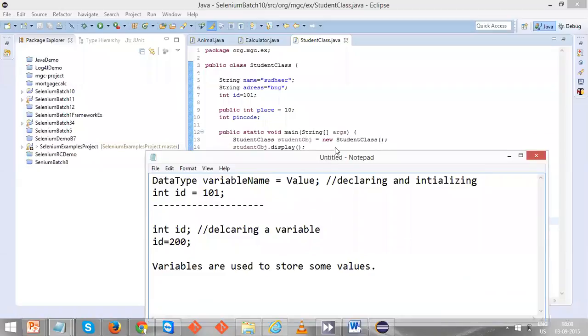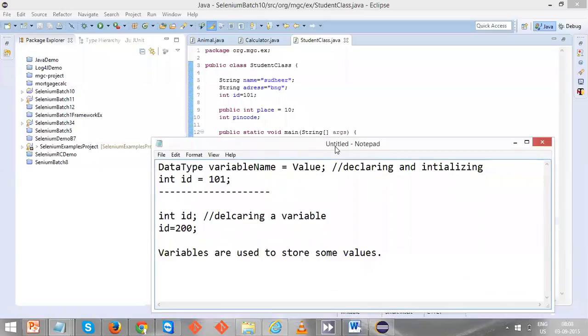That's well and good. In any variable, we assign some value to it. Basically each variable stores some values. If it is an integer variable, it stores numbers. If it is a string variable, it stores a sequence of characters. If it is a character variable, it stores a single character. If it's a boolean variable, it stores either true or false. So basically variables are used to store some values.